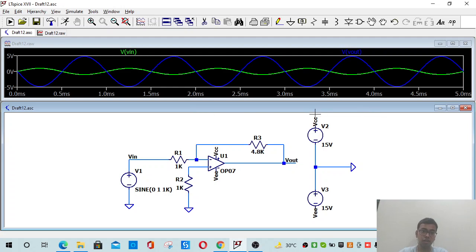We will definitely be looking at it for the non-inverting amplifier. We will be making a completely new circuit and we will be seeing how the non-inverting amplifier shows the output graph, and we will be studying its properties.